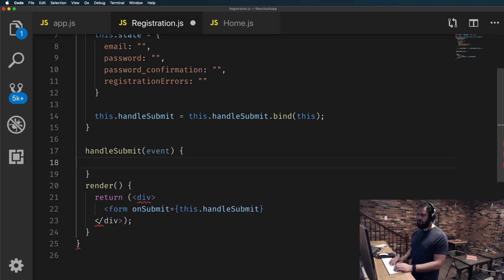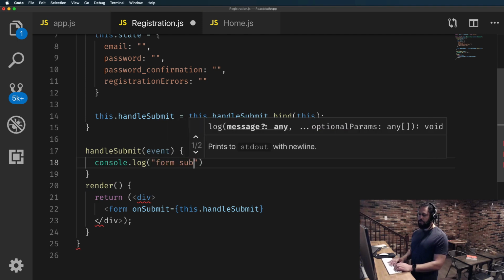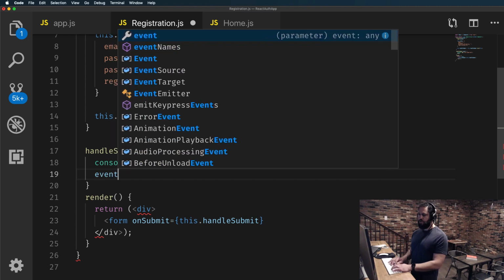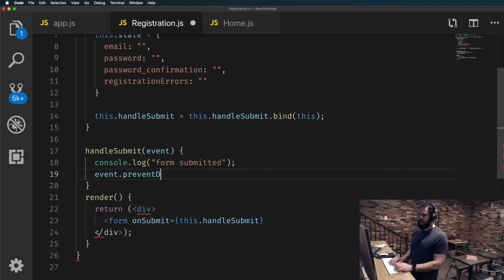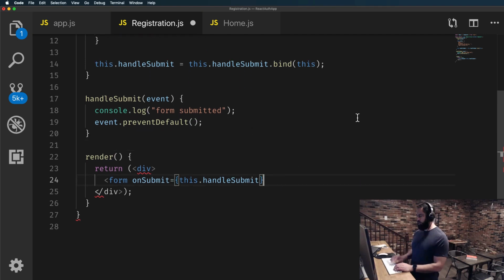So for right now, we don't have to do anything. We can just console log and say form submitted, and then make sure that we call event.preventDefault so that the form doesn't actually try to behave like an HTML form. We simply want this method to be called. So now with that all in place, after our handleSubmit, we can close off our form tag, and then everything that we're going to be writing is going to go inside of it.